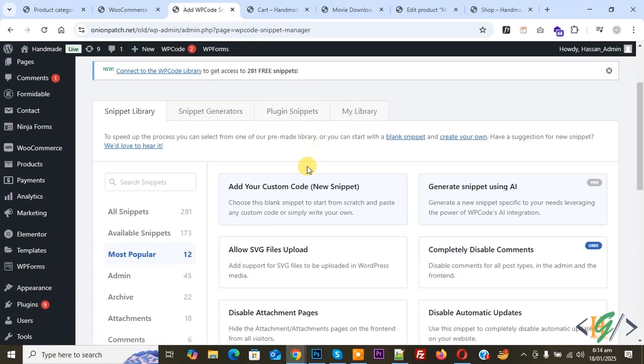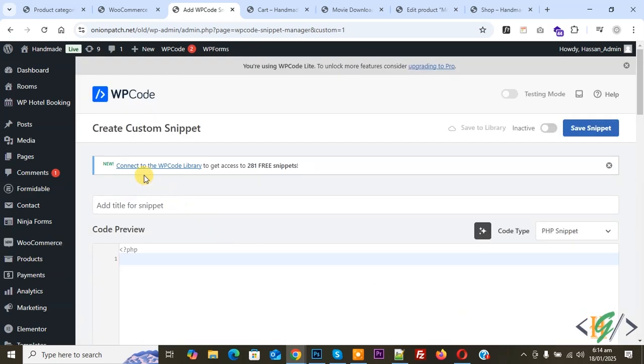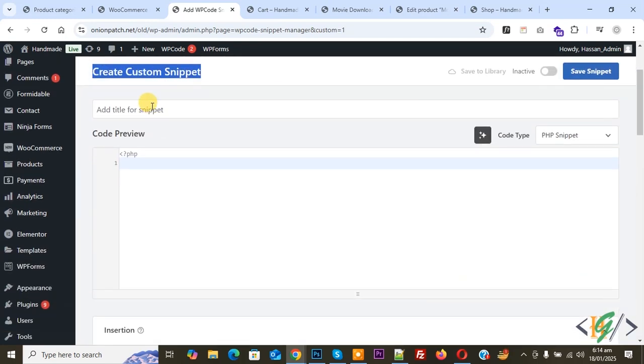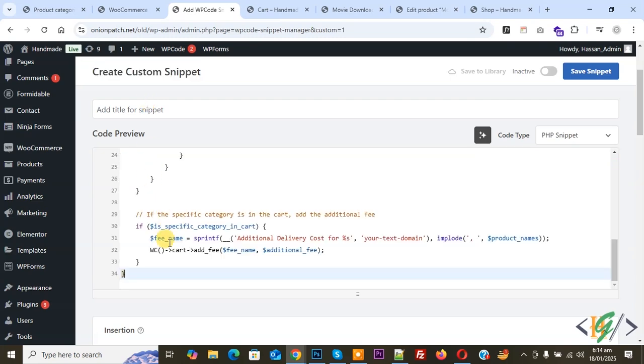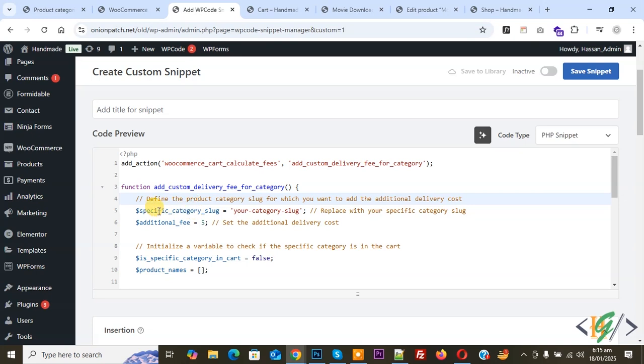Then you see Add Your Custom Code, so click on it again, and then you see Select the Code Type. Now select PHP Snippet, and the create custom snippet section opens, and you can add a title. Then you see the code preview. Now paste the code, and you will find this code in the video description or in the comment section. And then you see the specific category slug, so you can add your category slug here.